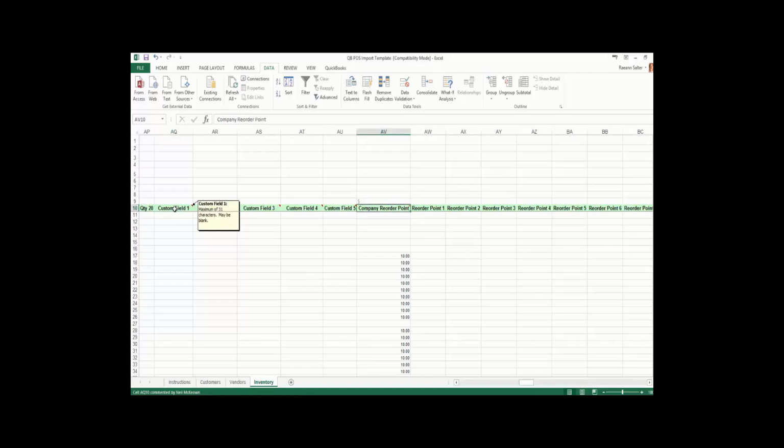You can choose your company reorder point for your headquarter and remote stores if you're using multi-store, or you can use a company reorder point for just one store. For the company reorder point here, I'm just showing what the totals are for everything combined.